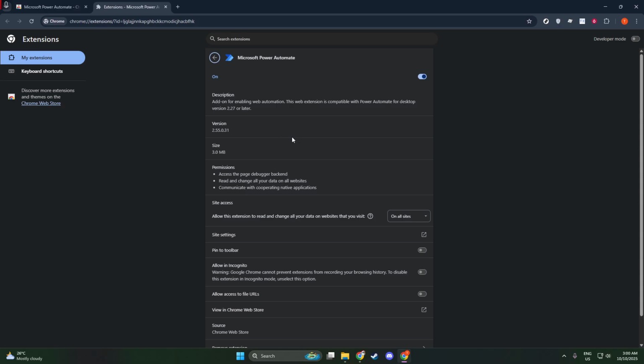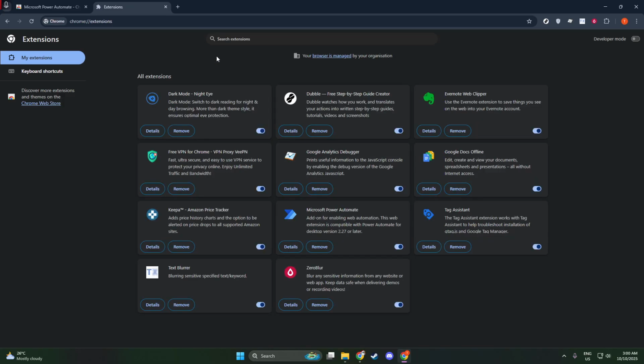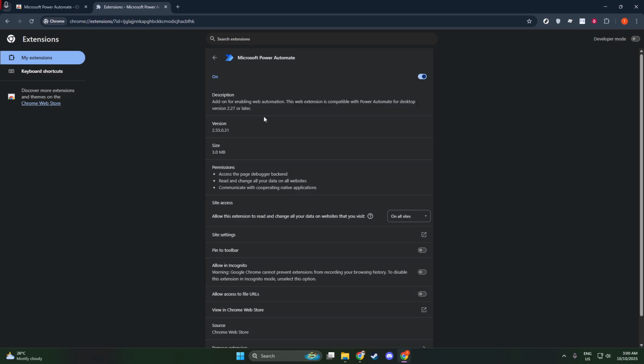But to ensure everything went smoothly, let's verify that the extension is installed and enabled. Click on the puzzle piece icon, often found in the upper right corner of your browser, which represents your extensions list. Here, you should see Microsoft Power Automate listed. Ensure the toggle switch next to it is turned on, indicating that the extension is indeed enabled and ready for use. And that's it. You have successfully added the Microsoft Power Automate desktop extension to your Google Chrome browser.